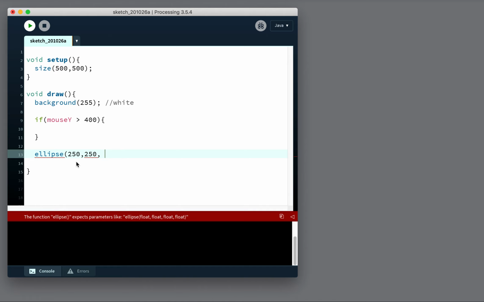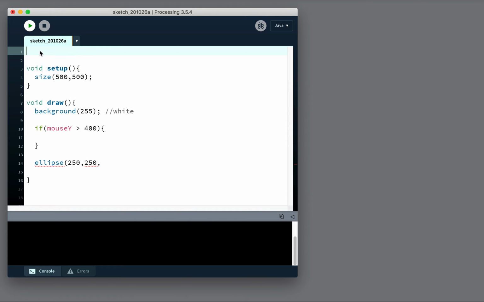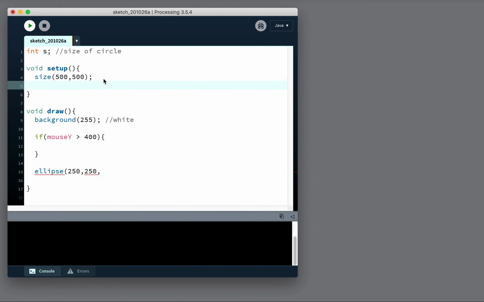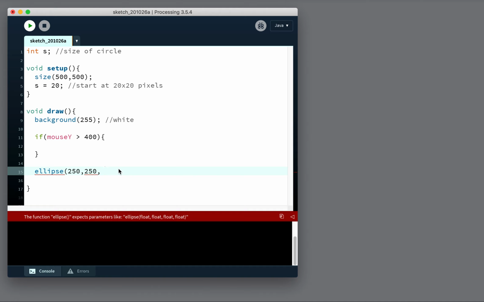So I'm just going to leave this for a second, go back up to the top, and let's say int s for the size of the ellipse. I guess it's really going to be more of a circle. Let's give it a starting size. We'll have it start pretty small, 20 by 20 pixels. Then I'm going to use s as the width and s as the height.